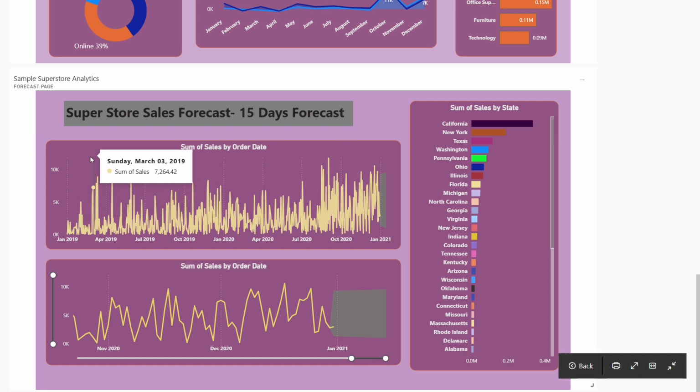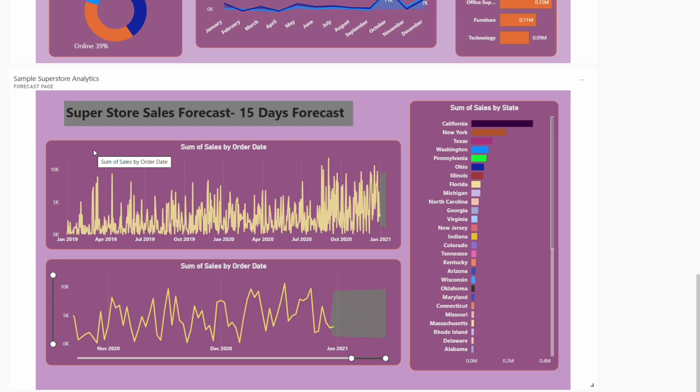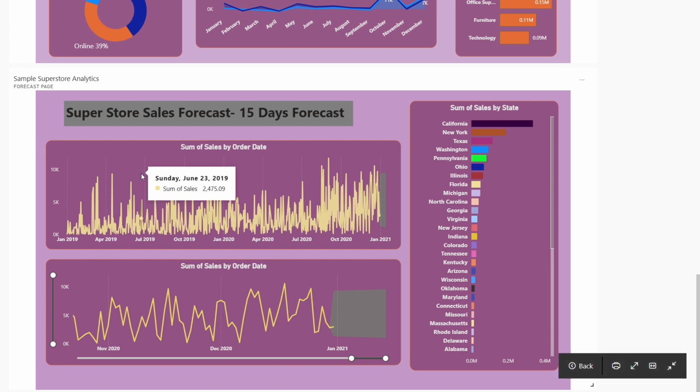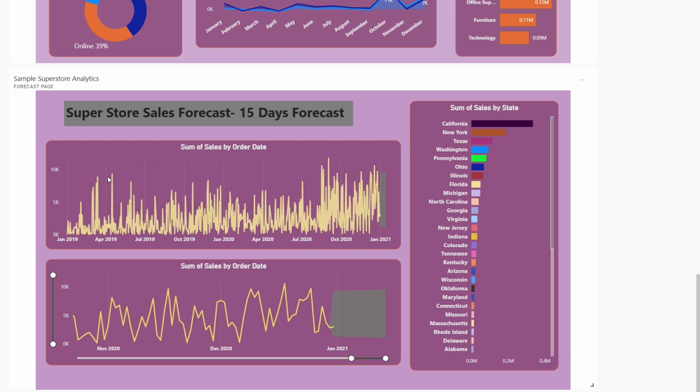This chart shows the historic sales pattern that Power BI uses for forecasting. It highlights the seasonality, peaks, and dips. When I drag the date slicer to reduce the range, the forecast automatically recalculates based upon the selected period.